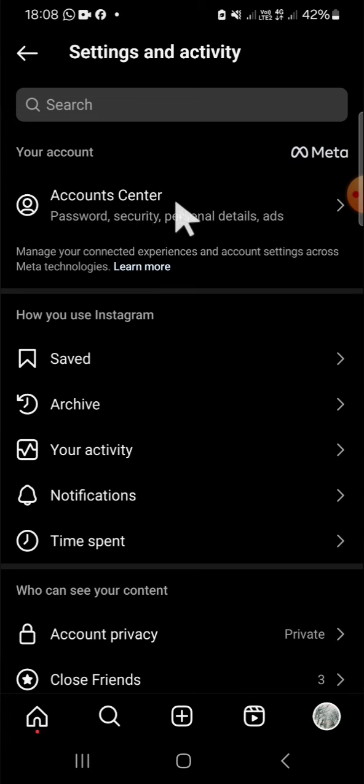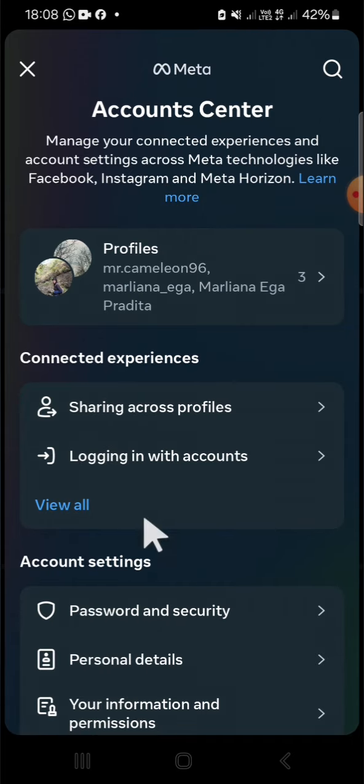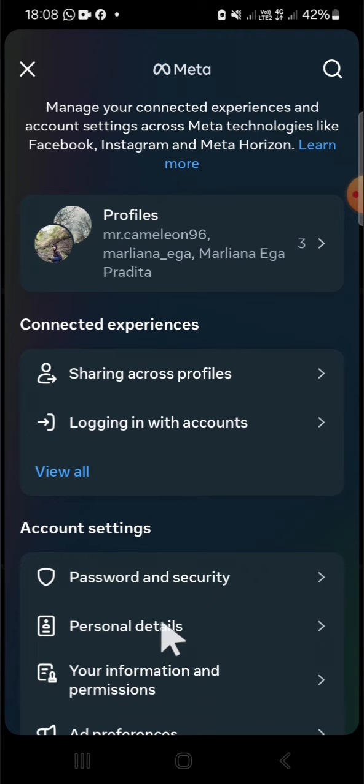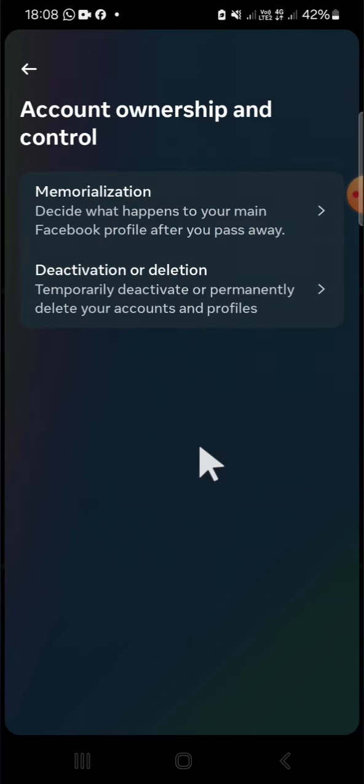here we have to open the account center, and you can click on the personal details right here, and you can click on account ownership and control. And here we have two options. We can select memorialization or deactivation or deletion. And since we want to delete our Instagram account, we can click on deactivation or deletion.